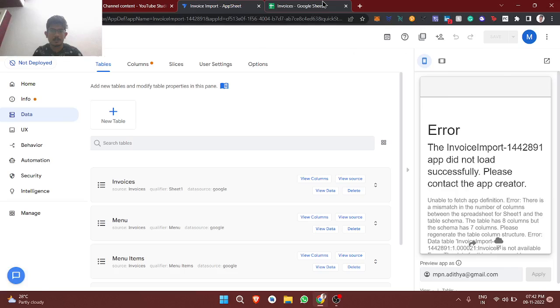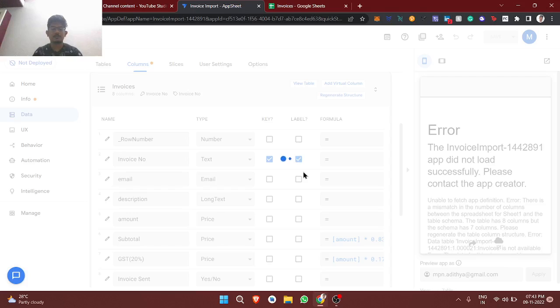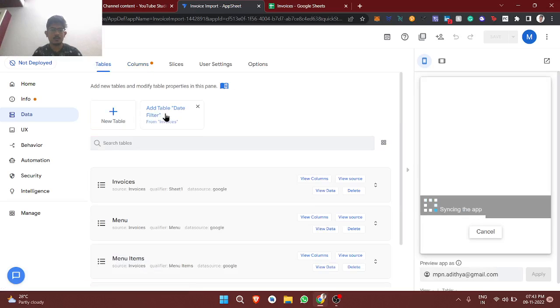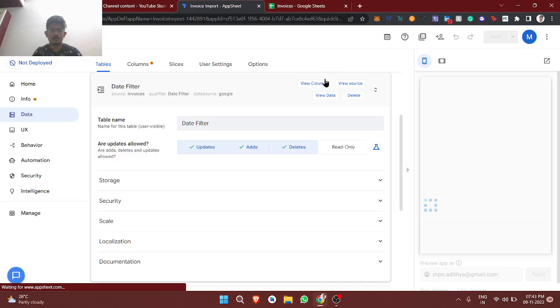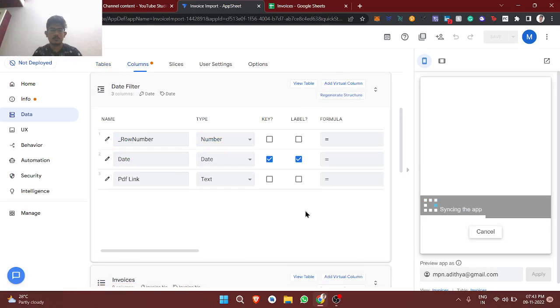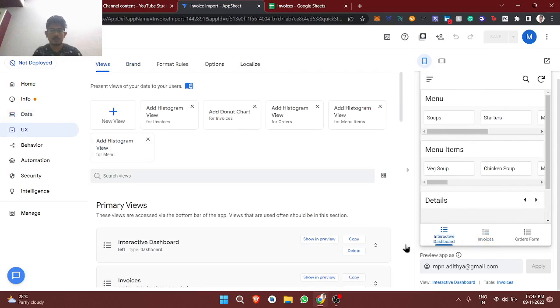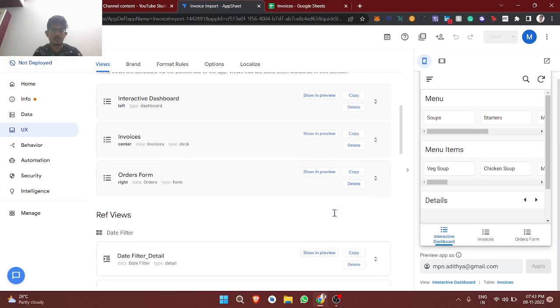We just need to regenerate the invoice sheet. We have added the date column. Regenerate. Now I'm adding the date filter table. Date as text. Okay, fine. Now just hide this menu. You can check the previous videos on the interactive dashboard and more.